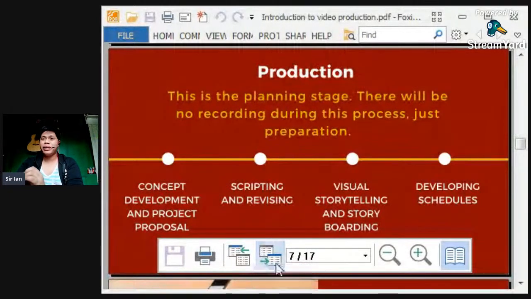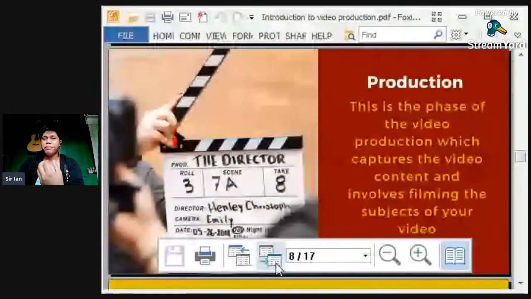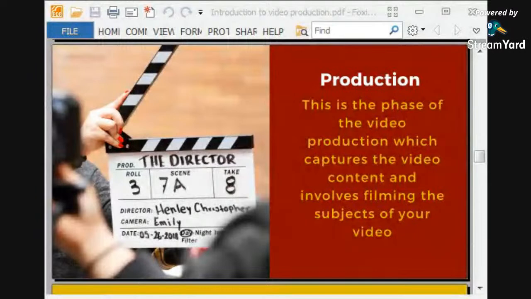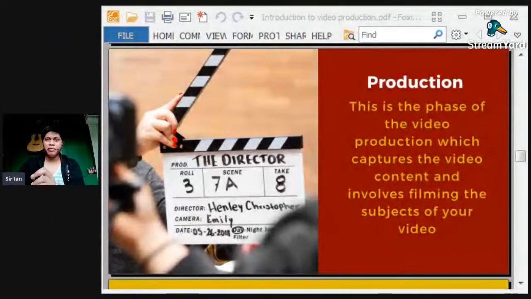Okay, so after the necessary preparations, no, or after the pre-production stage, okay, once all the cast or characters are ready, no, the script are edited and approved, the location, the setup is ready, no, the next stage is the production. Okay, this is the phase of the video production, which captures the video content and involves filming the subjects of your video.